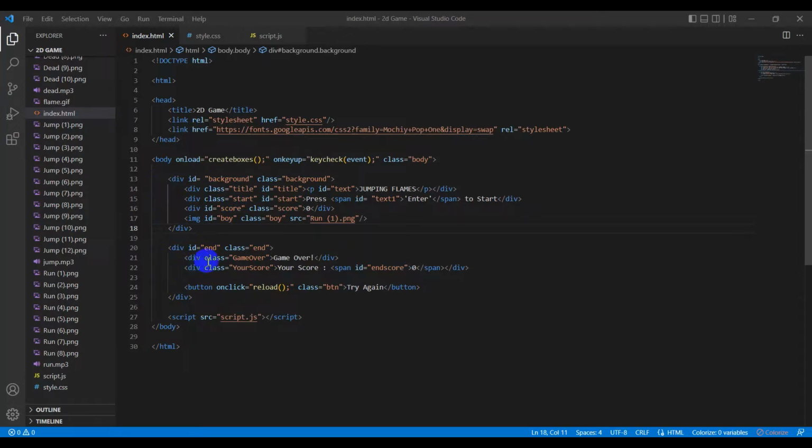For example, here we can see class game over and class your score, which means at the end of the game we can see a game over sign or a game over animation with the end score. At the end here we can see button onclick equals reload, which means to start over the game, you have to click the try again button.